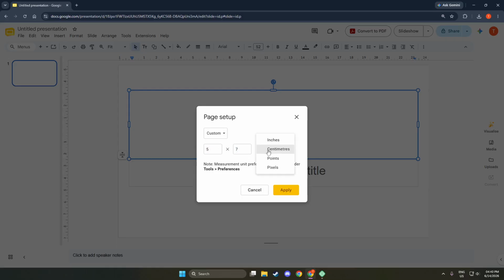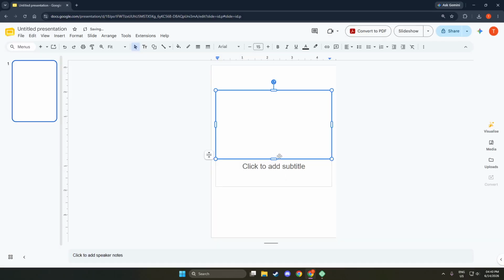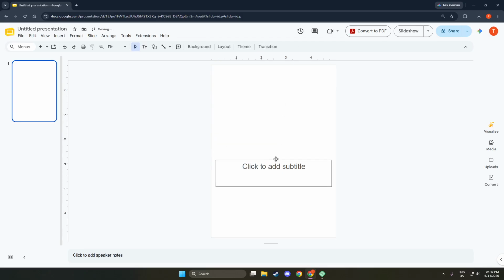Now, you'll notice some default text boxes on your slide. Go ahead and delete those. Click on each one and simply hit the Delete key. Removing these placeholders clears the space, allowing you to design without distractions.